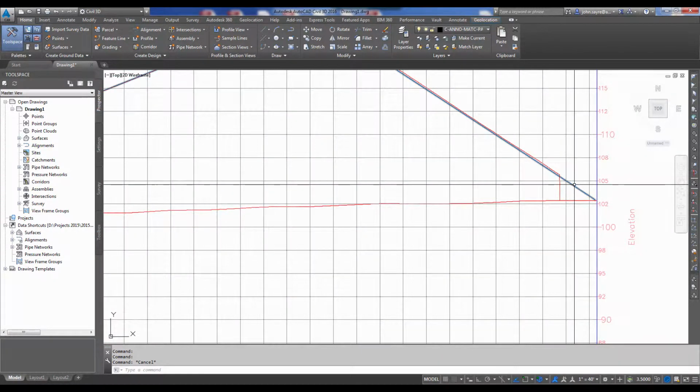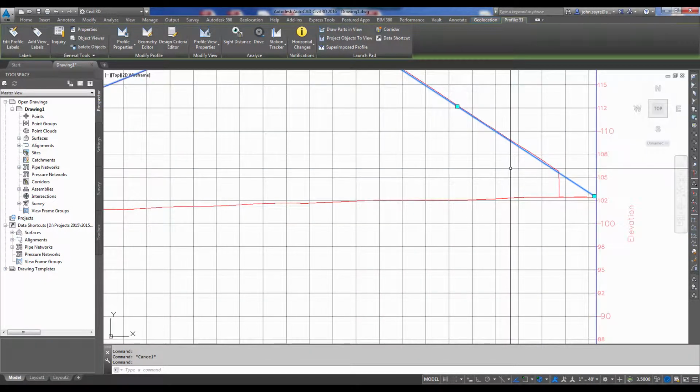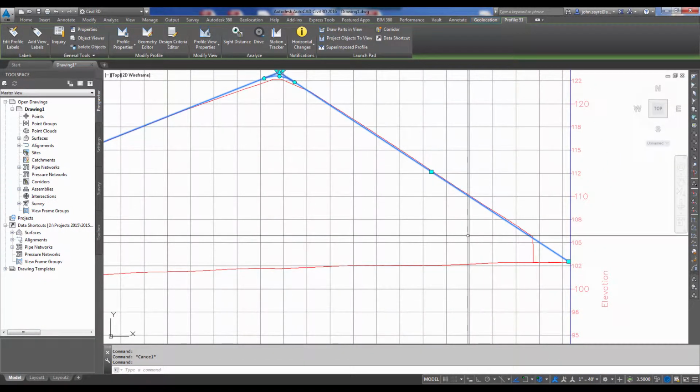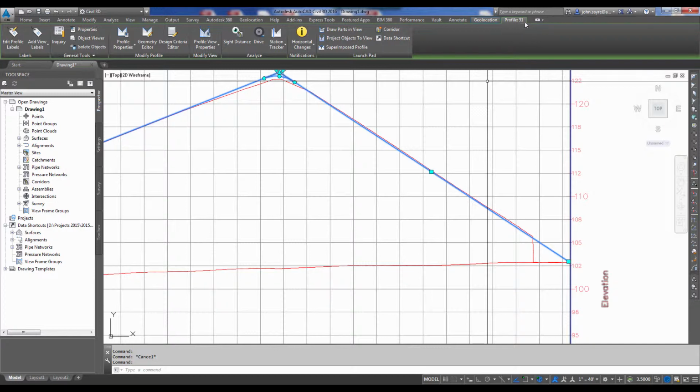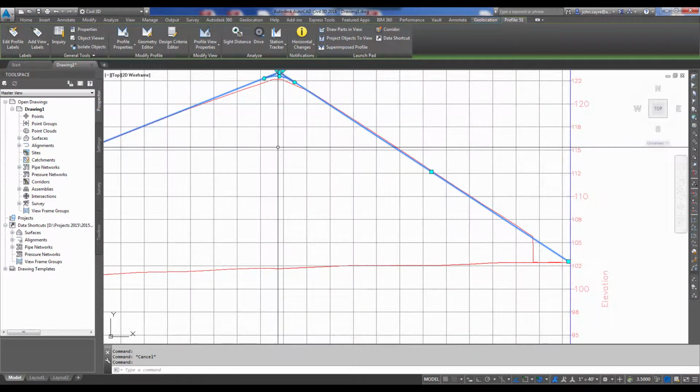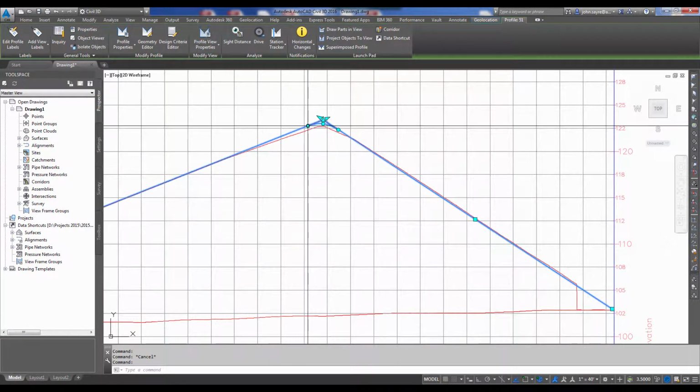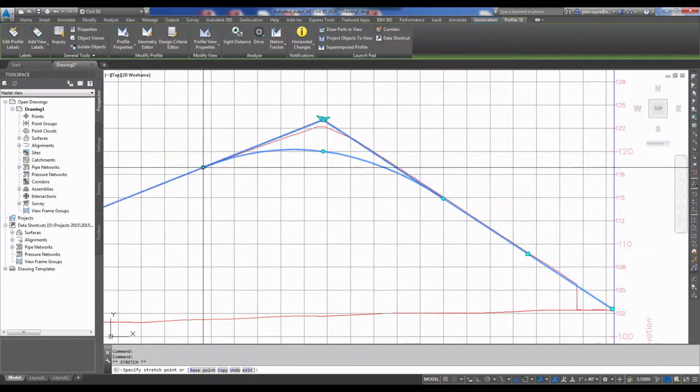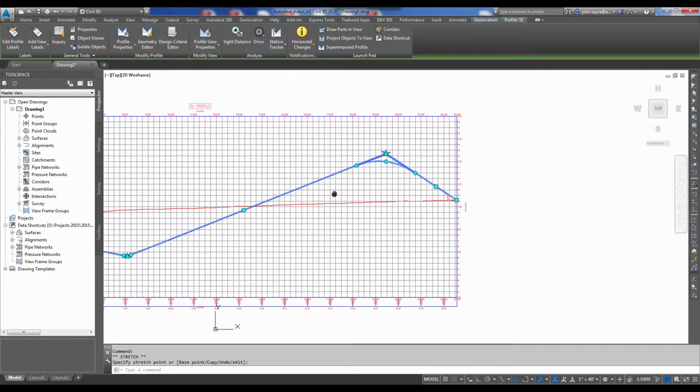So I'm going to grab this blue line right here. This blue line is my vertical profile. I know that by looking at my contextual tab in my ribbon. It's profile 51. So first thing I want to do is bring and kind of widen out that vertical curve a little bit.